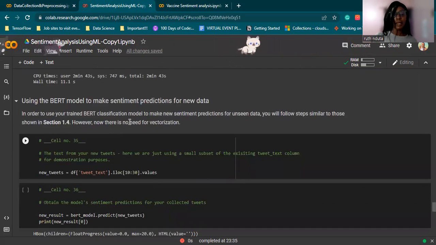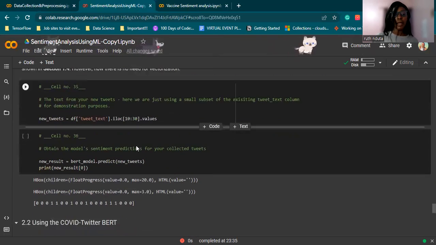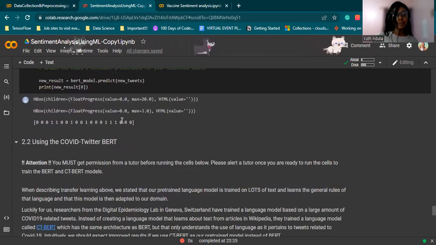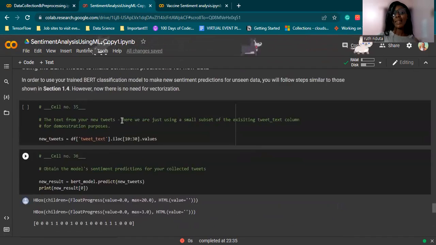Again, we do the classification report. Now we can put that in our data. So that's the BERT model.